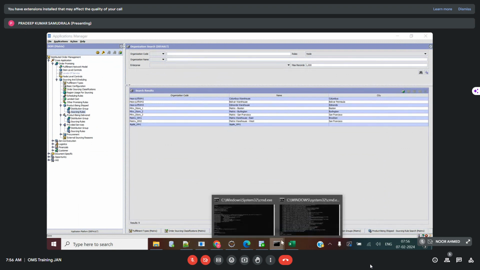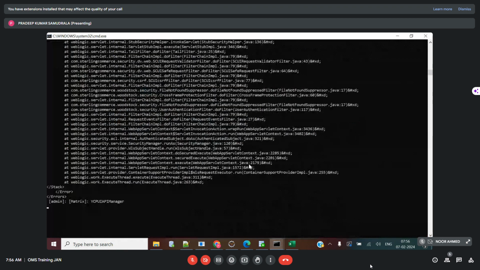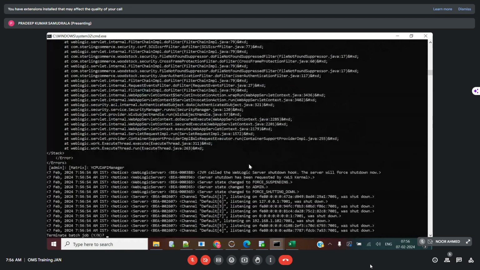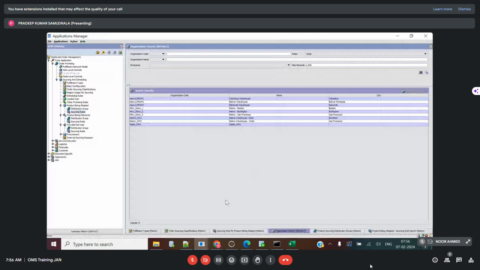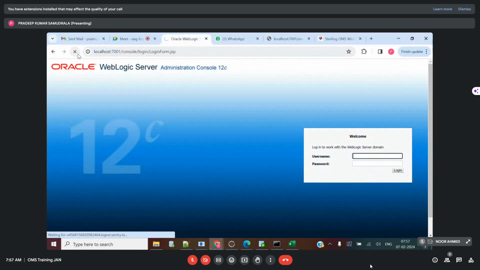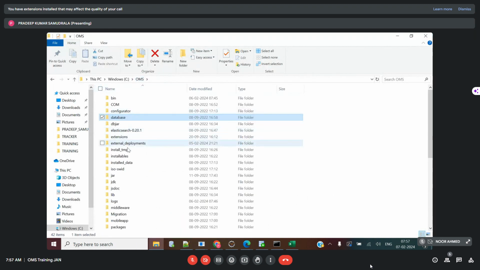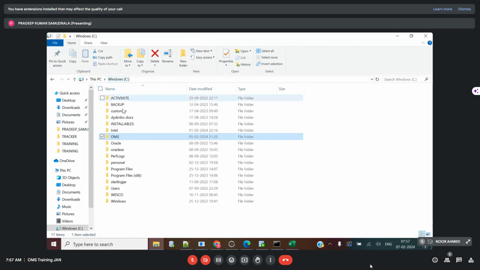Let me try to restart my server. Maybe it is not taking the existing configurations or whatever it is. Let us see what happens. But I want you guys to understand the concept. Maybe I can show you with the existing configuration. If the current configuration is not working, I can show you the example with the existing configuration. But I want you to understand the concept of the sourcing rules, how that can be configured and how exactly it works.